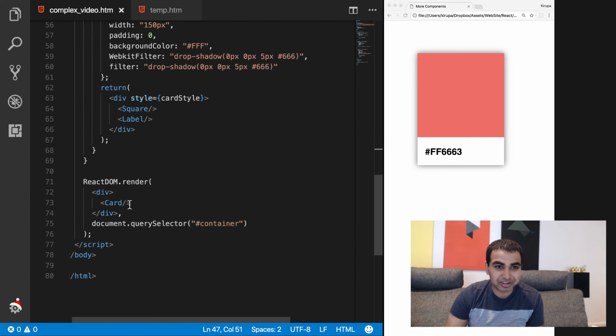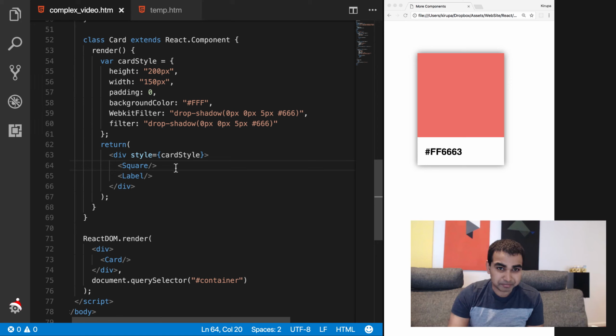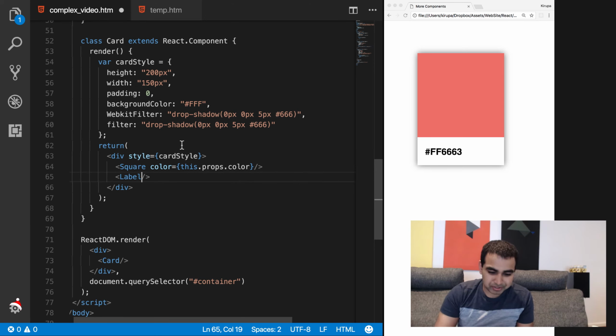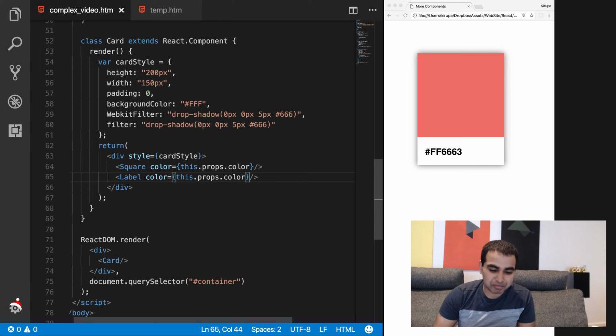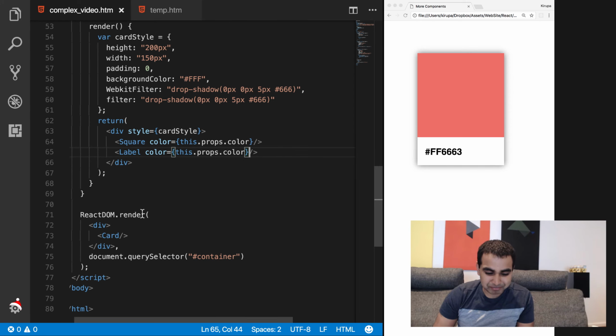And so now under card, we have label and square, color equals this.props.color. So just like the square component, let's duplicate this for label as well. So in our label component, we're going to have color equals this.props.color as well. Essentially what we're doing is we're just passing some properties from one component to another component. The component we're going to define our actual color prop in officially is right in card. So in our React.render method, go ahead and add color equals, in this case, the color we actually want.